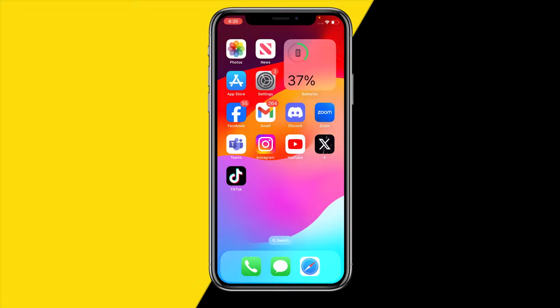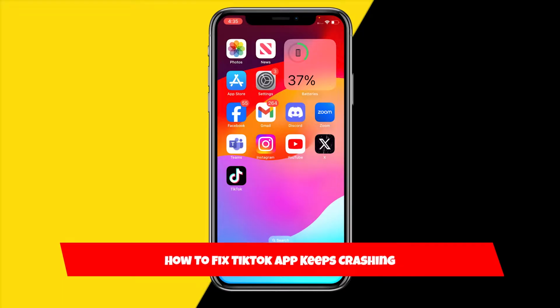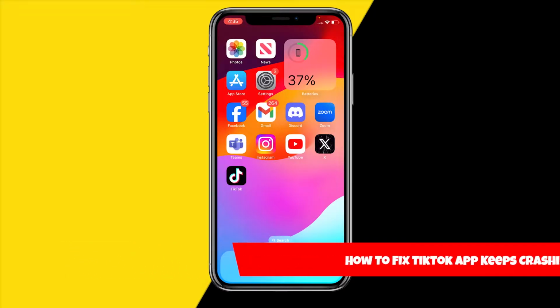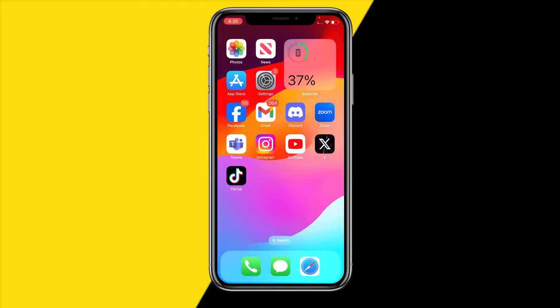Hello everyone, welcome to this video, and in this video I'm going to show you how you can fix if TikTok keeps on crashing. So when you're trying to open the app and TikTok just keeps on crashing, or when you're currently scrolling on the app and it just keeps on crashing after a few minutes, then in this video I've compiled a short list of ways in order to fix this.